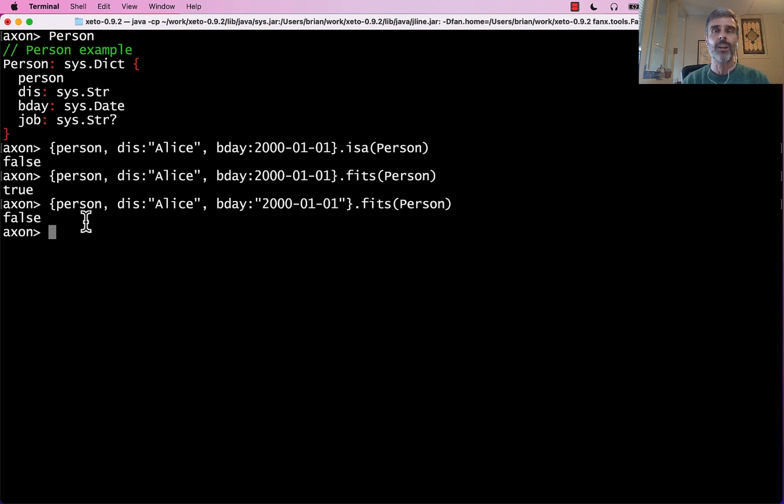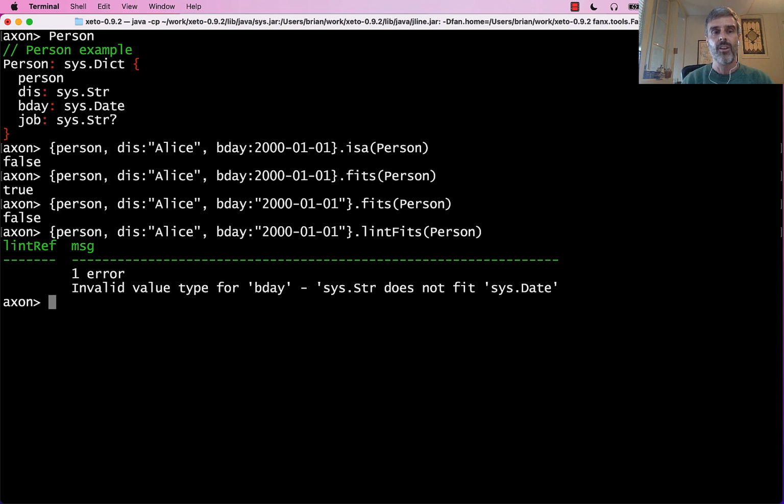Now, this is where the function called lintFits can be used. Basically, if we just change this from fits to lintFits, now we're going to get an explanation about why it doesn't fit. And of course here we're saying, no, it doesn't fit the person type because the bday is expected to be a date and you passed me a string.